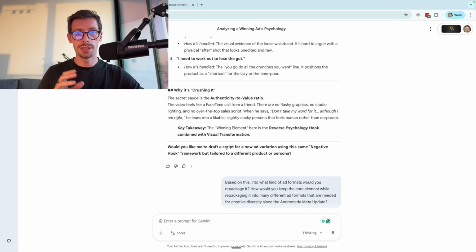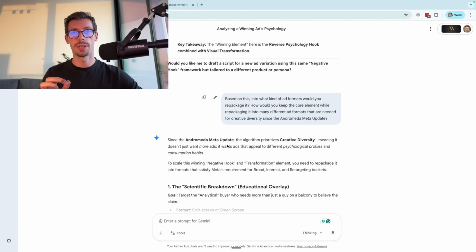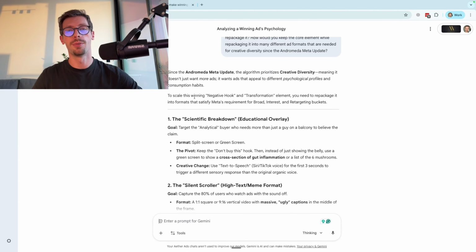Now, this was just one idea, very simple and straightforward: video to static. If you have a static ad that's winning, you can also do static to video. You can also do video to video. This was just one video format, right? And now I guess Gemini came up with some other video formats that can also work with the core winning elements. So let's take a look at it.